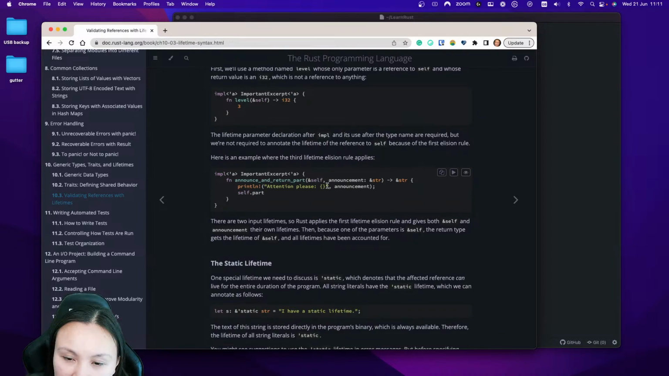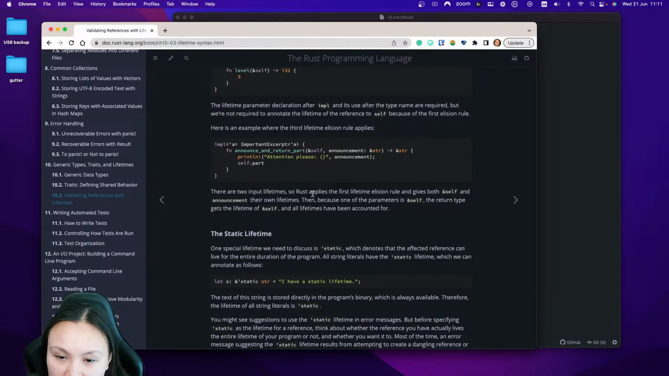So if we have something returned that has a specific lifetime, then we can apply the third rule. For example, here we have self, announcement, and then this. So there are two inputs. Rust will apply the first lifetime, so this will be A, this will be B. Or if you don't want to copy this, say C and D. Because it's &self, this will be C if this is C and D. So yeah.